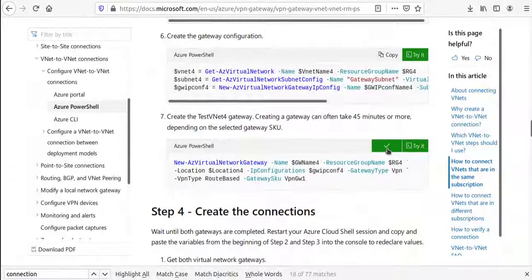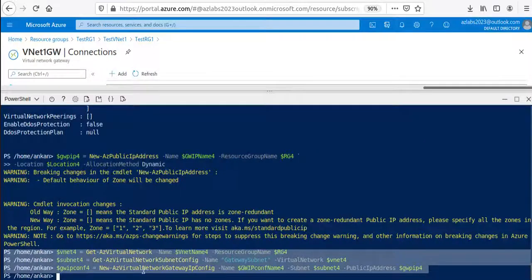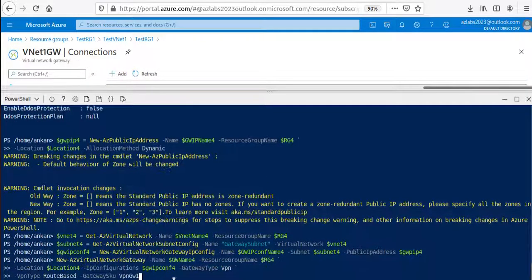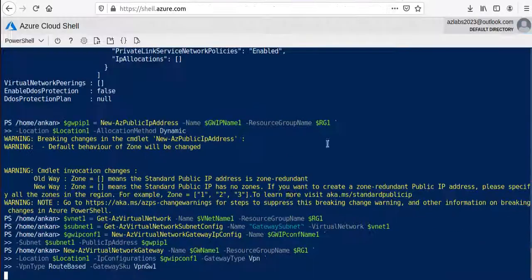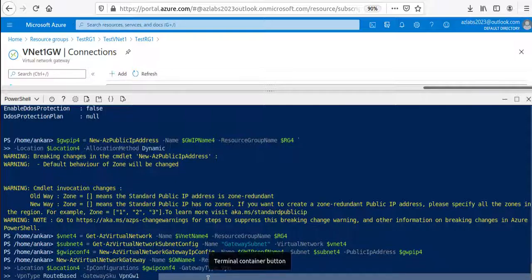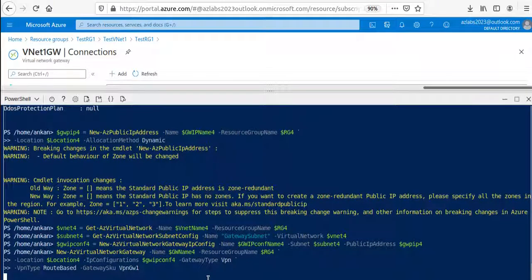And finally, if you get this command right here, come over here and paste it. Again, this is the exact same command that we ran and that is running over in this cell right now. This is to create the virtual network gateway in the other virtual network. Okay, so again, this is going to take a little bit of time, so I'm going to give it some time, and then we're going to pause the video.